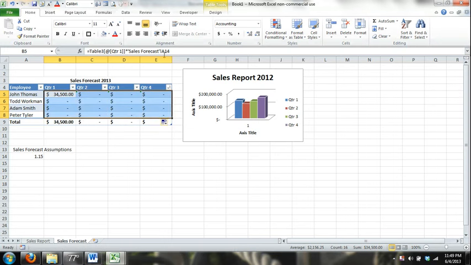An easier way, instead of entering the dollar signs manually, I can just select the cell address A14 right there and press F4. And it did it for me. Now it's locking to that cell. And again, I can just drag these all the way through.